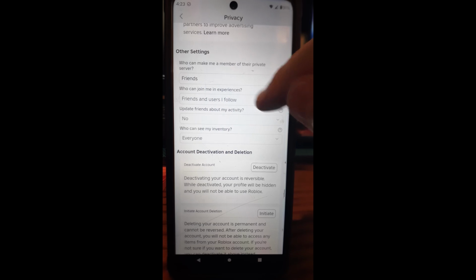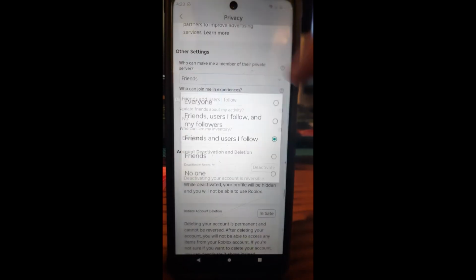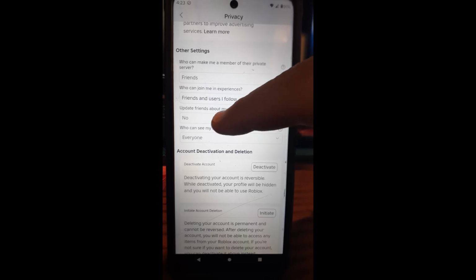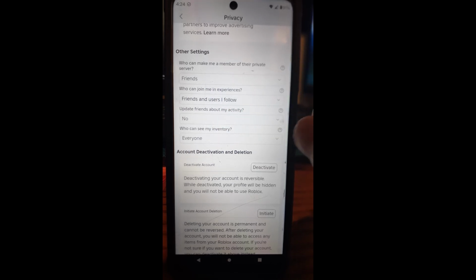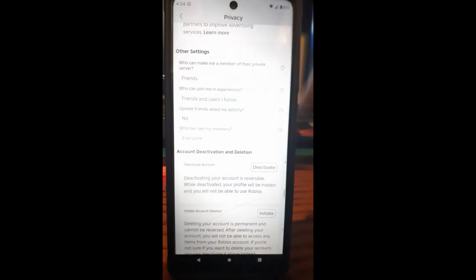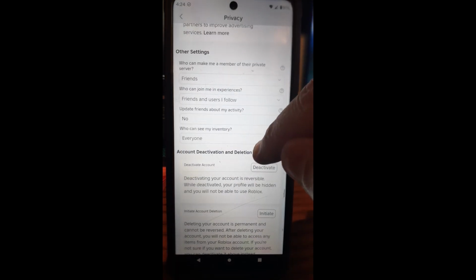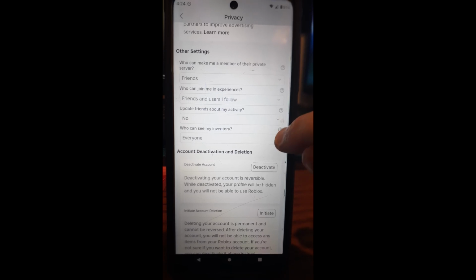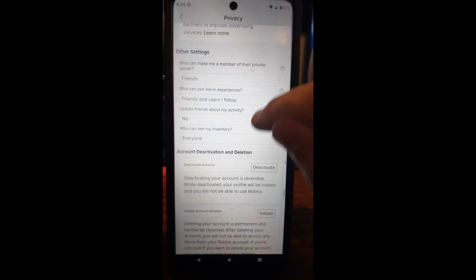Who can join me in experience, which is the games. You can tap this and choose, just like you did for all these. Update friends about my activity. I don't like to let my friends know about my activity, so you tap that, it says yes or no. I say no. Who can see my inventory? Everyone. I don't ever use that. You can change that if you want, but those are the settings on there.